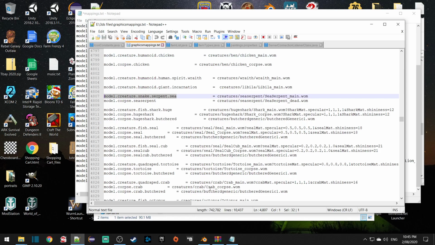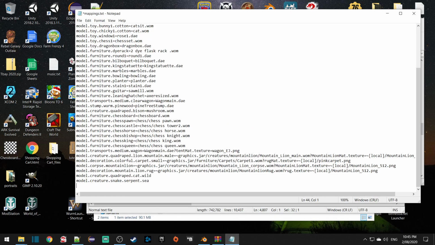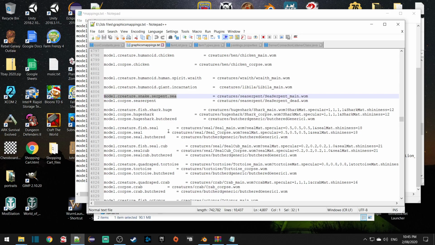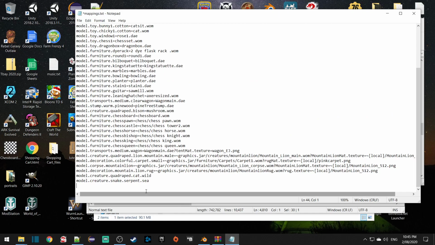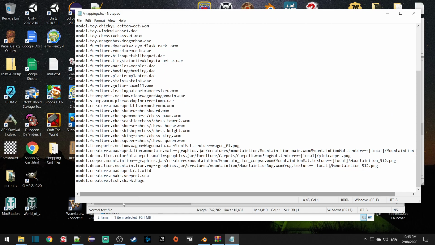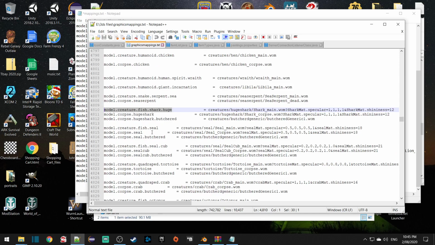Sea serpent, yeah, we'll do that one as well. Get a couple more. Shark. I'm trying to pick ones that don't have like male and female, just because I'm just trying to show you something. And seal. Yep, that'll do.